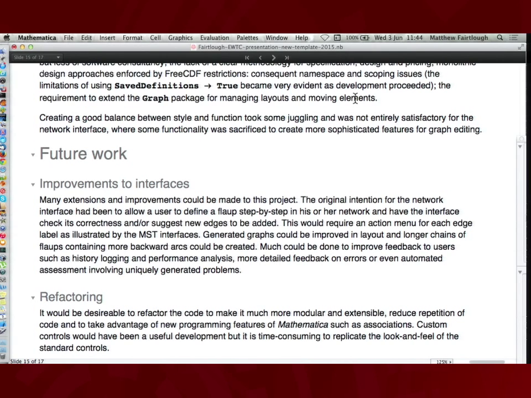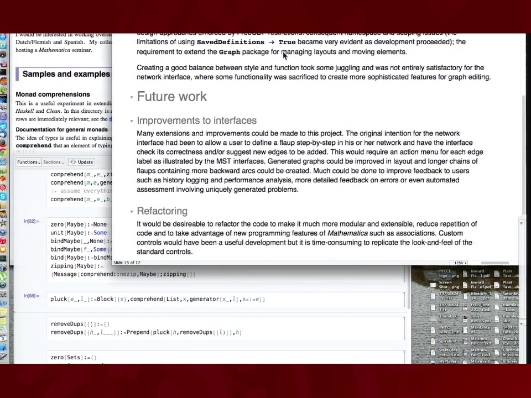I had a slide, which you can see if you download the talk later, on how we can improve this and extend this. And I think it does need refactoring because it's a very monolithic thing. It would be very good to make it more modular. Okay, thank you very much.